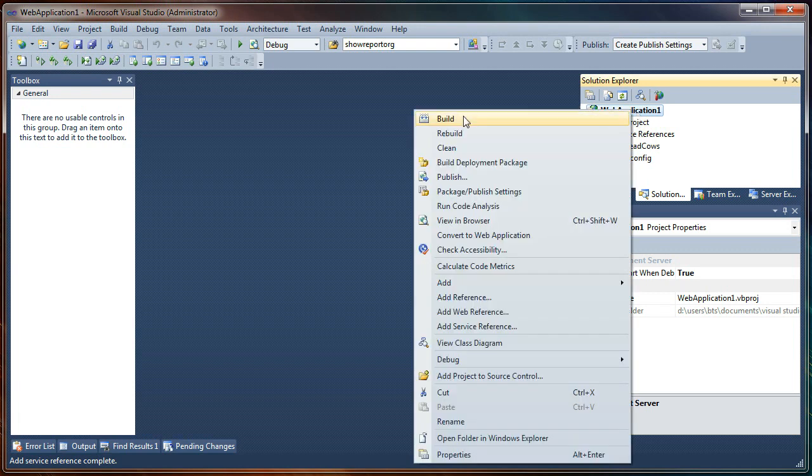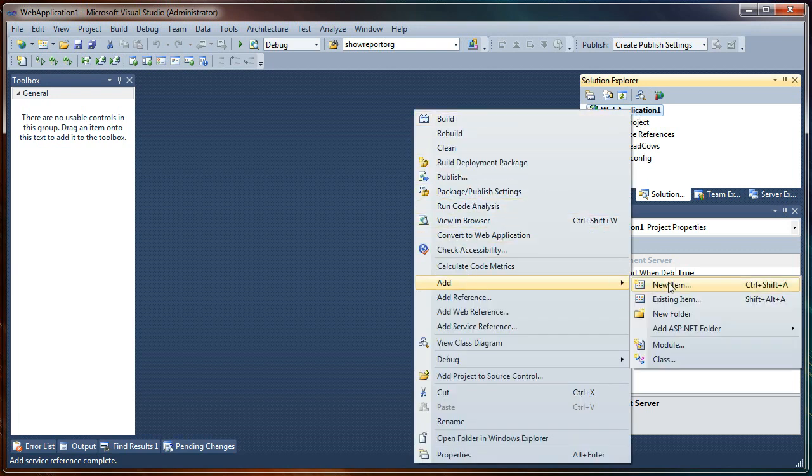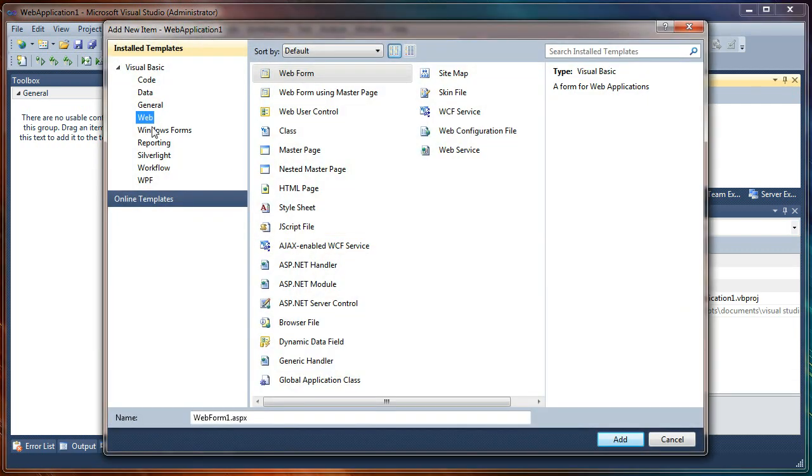And now I'm going to add a new web page to use this. So I right-click on the web application, say Add, and New Item. I'm going to use a web form and change the name to default.aspx, just so it's the default page for this website or web application.